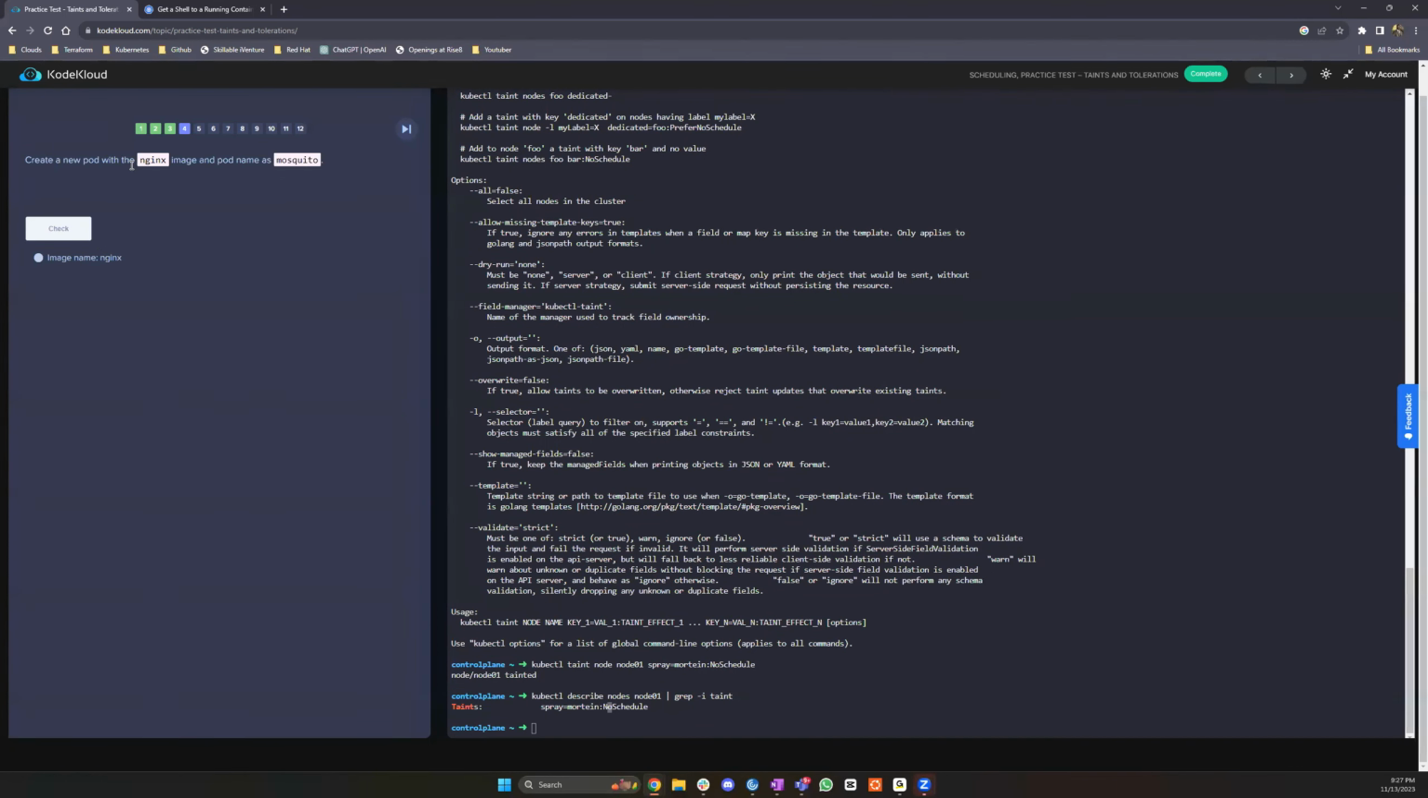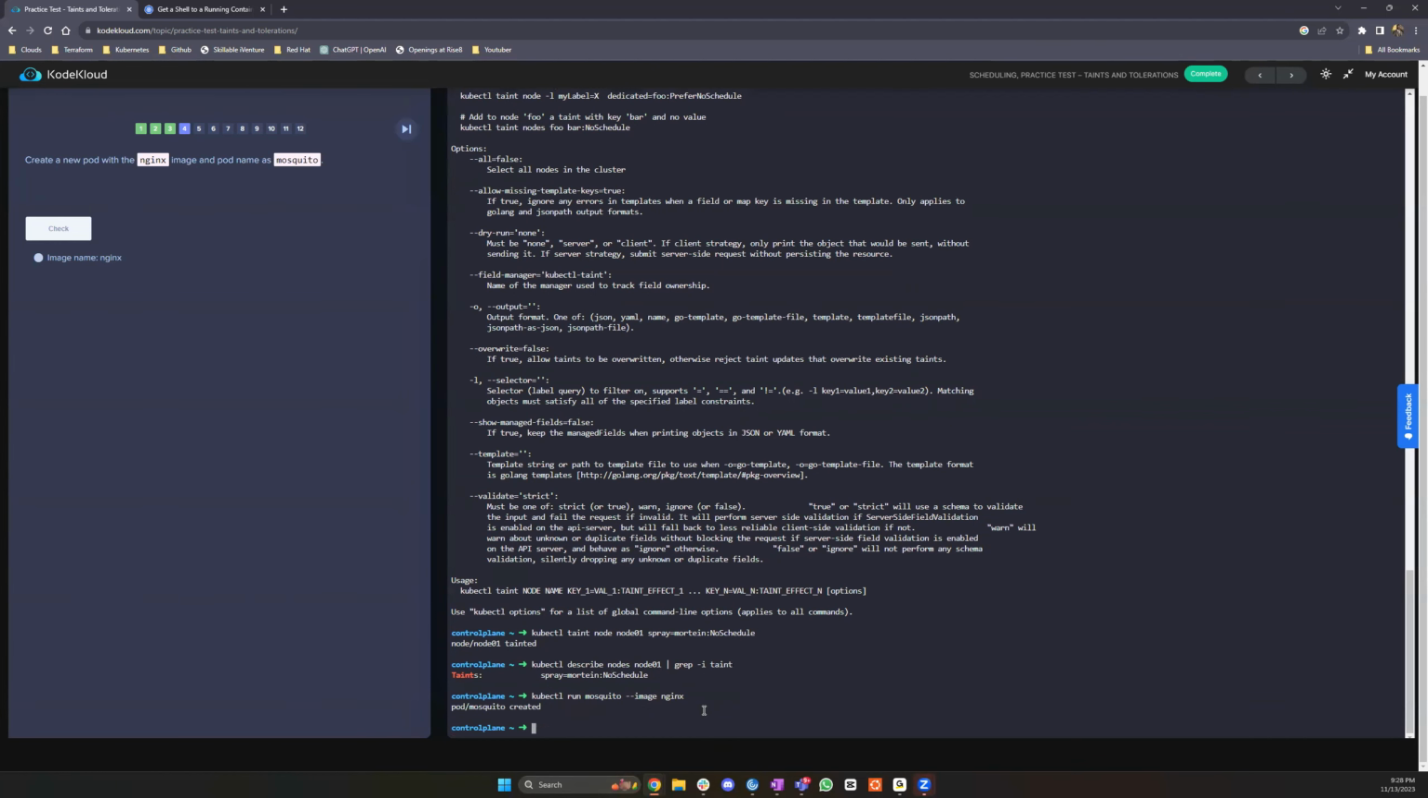And let's create a new pod with the Nginx image. Pod name as mosquito. kubectl, and just do a run command. Yeah, run, because we're just creating one pod that's running one image. Use the run command, image Nginx. And don't forget to specify the name of the pod, mosquito. All right.